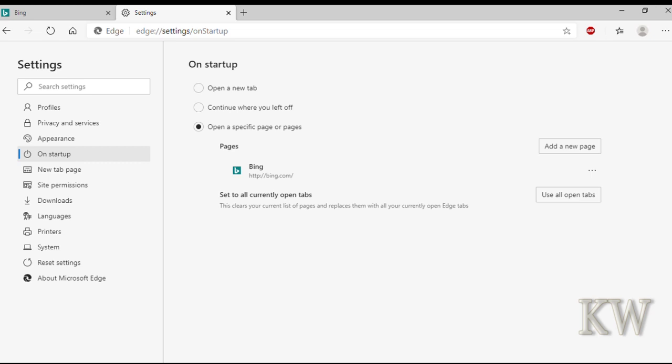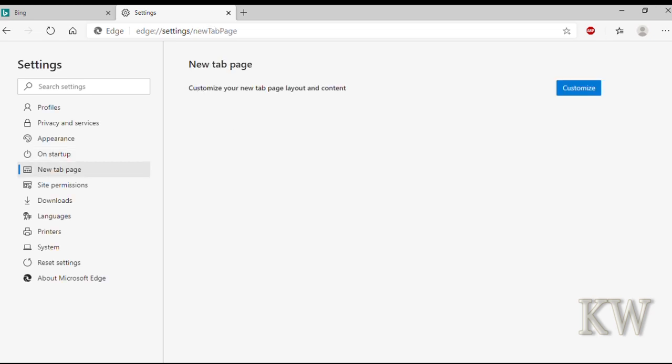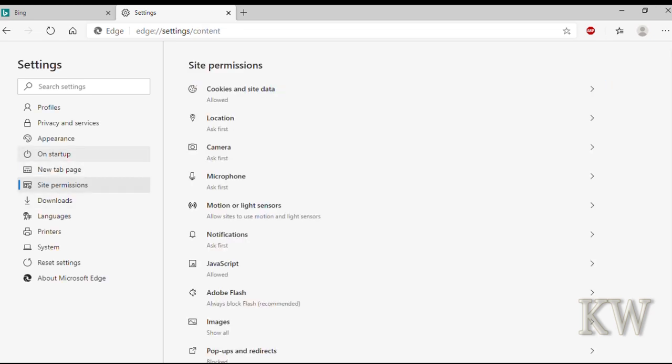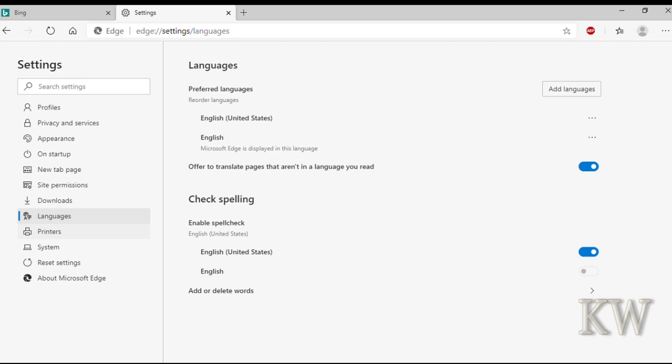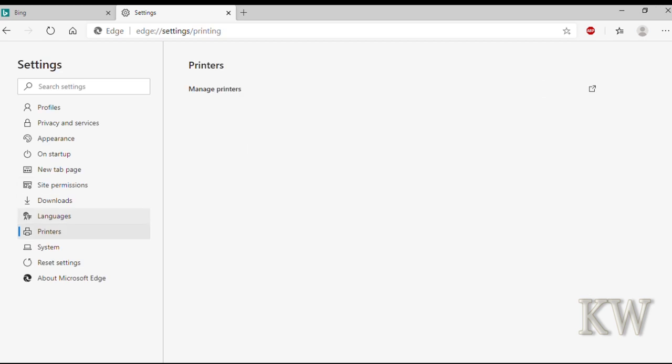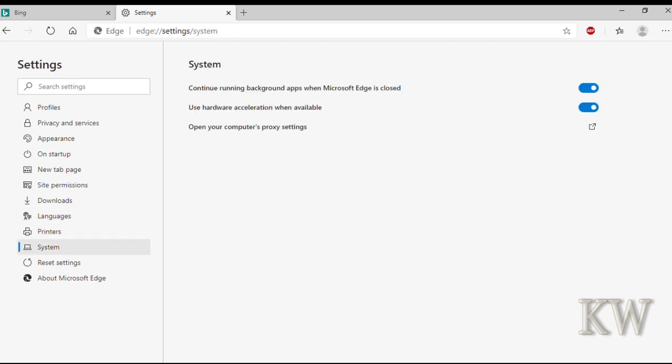And you can see site permissions. So if you don't want the browser to use your camera, you can do that. And you can define where you want your downloads to go. And it's got some language stuff. Printers, you can see I have no printers added. And system, where you can see continue running background apps when Microsoft Edge is closed, use hardware acceleration, open your computer's proxy settings. You can reset to factory default.